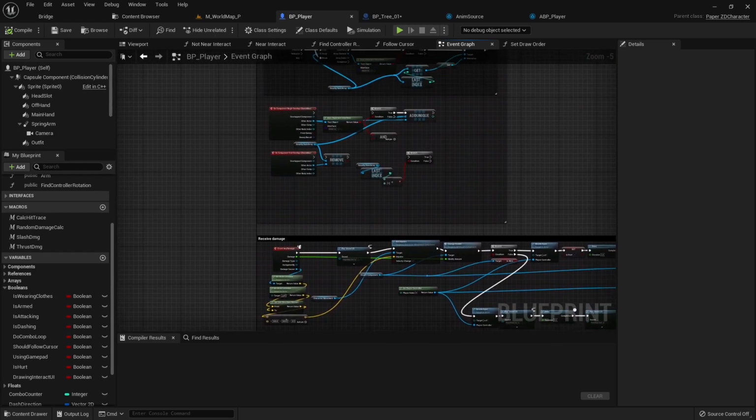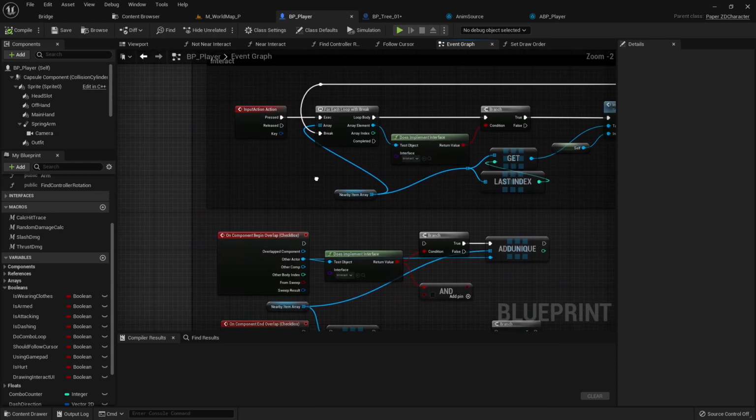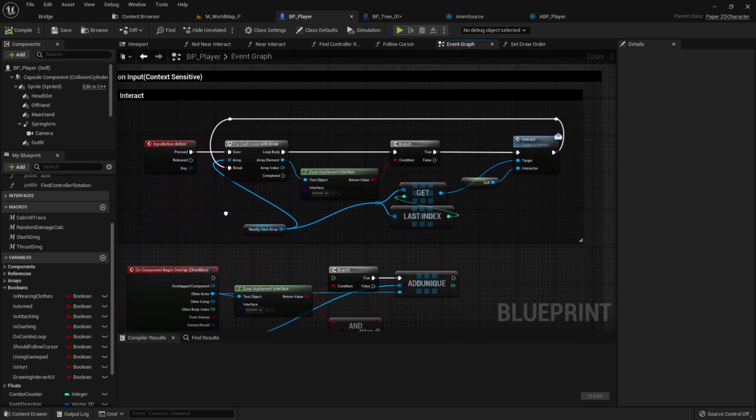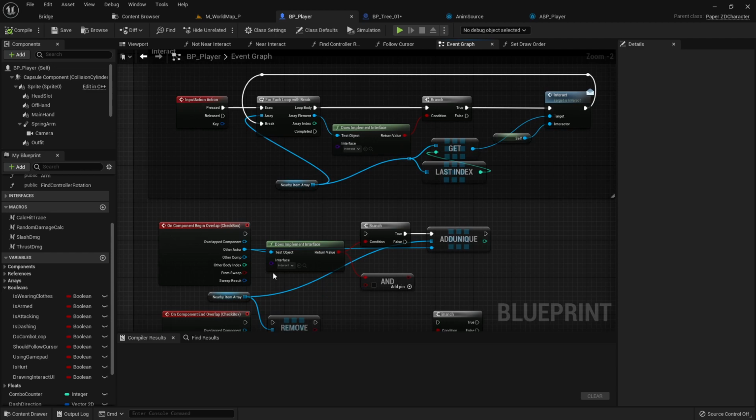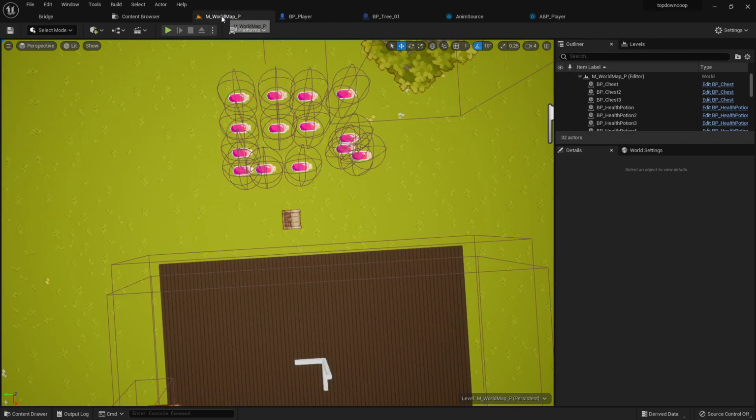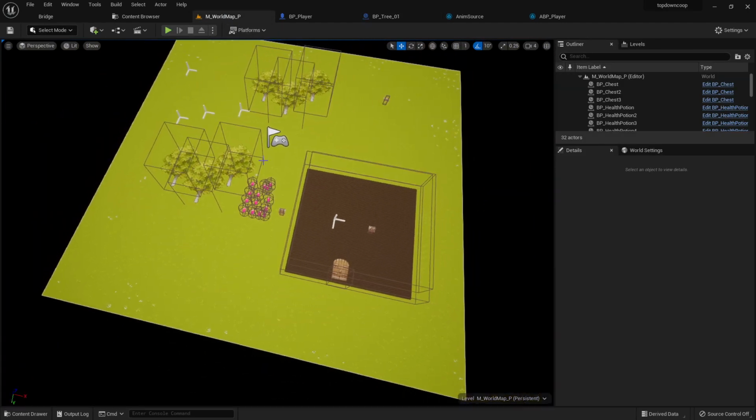The interact system that I have, you guys. If you want to see how I do that, I'll do a video tutorial on that. Anything that I interact with adds it to an array, sends the interact message to it. I'll do a video on that. Let's see what I've got going here.